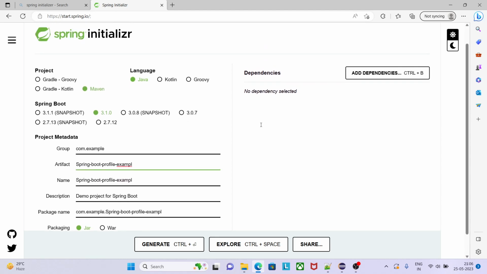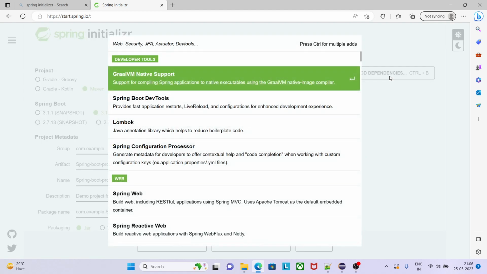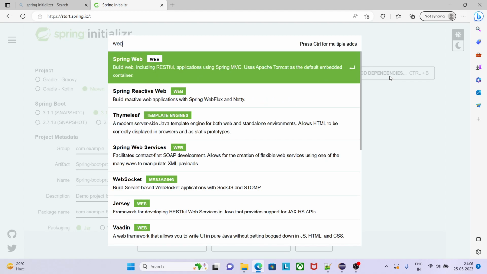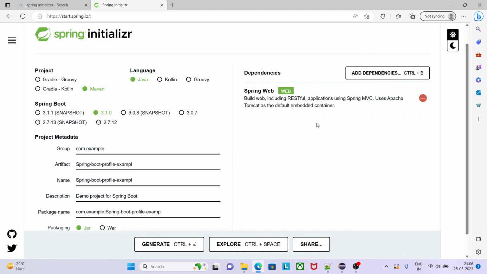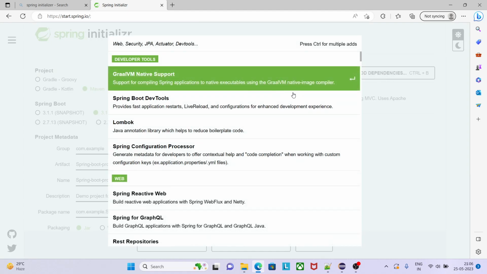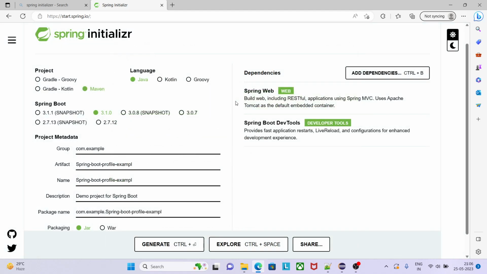And we will need certain dependencies. First one will be web. I want to create one REST endpoint, for which we would need Spring Web. I will need Spring Boot DevTools. I do not want to restart my application every time I do any modification. These two I guess will be enough for our demo.